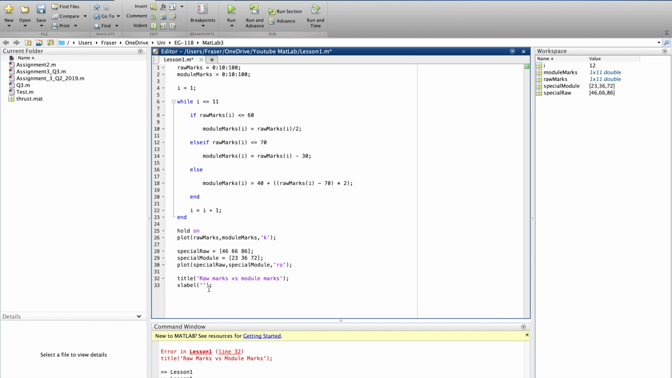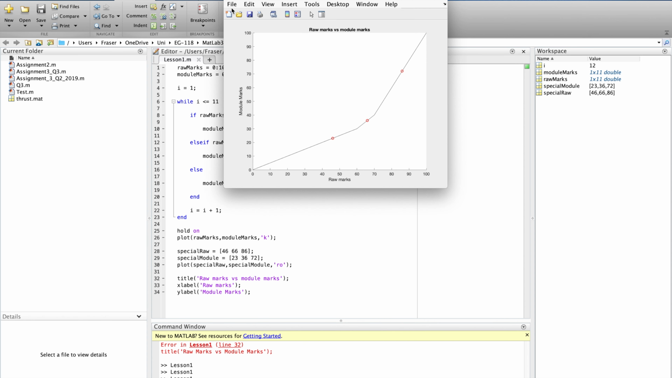So X label is just going to be raw marks. Y label, again, really simple. Now, if we run this code, there you go. Got the X label, the Y label, the title, and the graph as so.